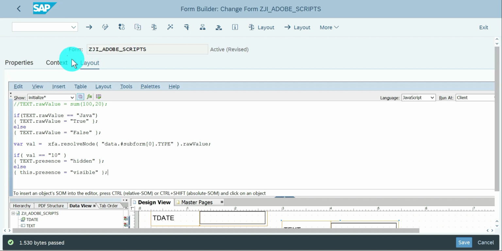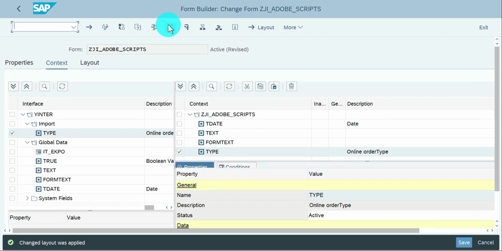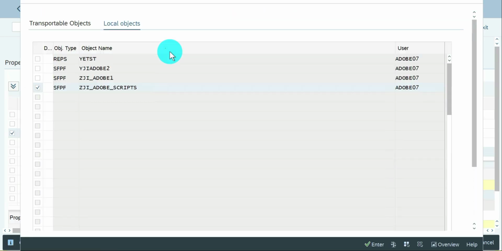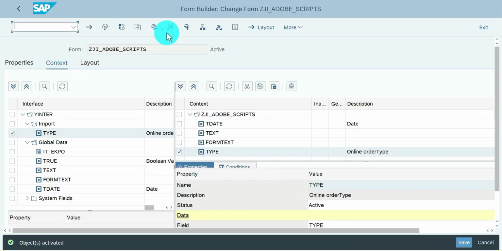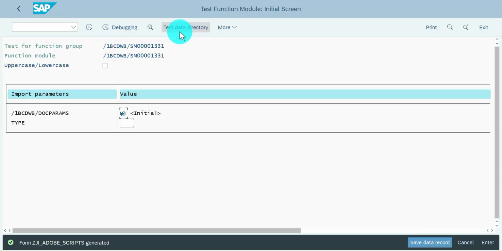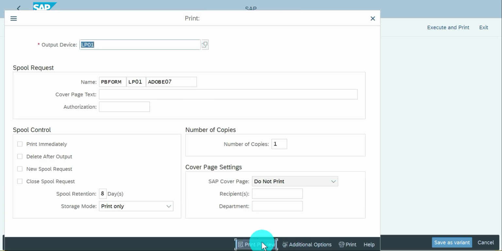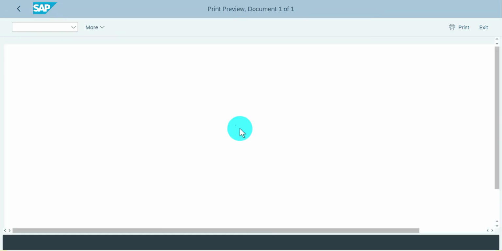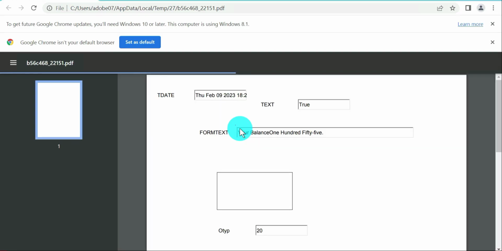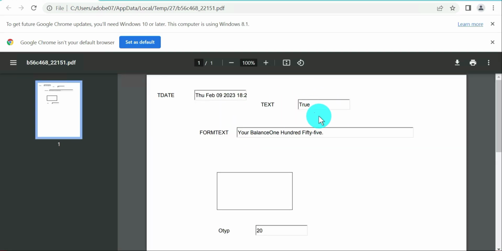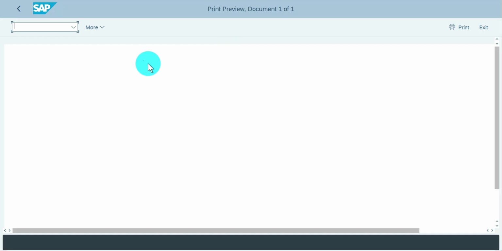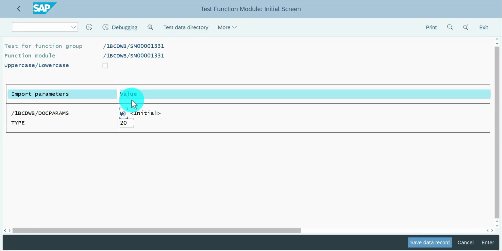Okay, go to context, back to it, and execute. So now 10, right? Okay, 10 means hidden. So let me go with the other way. 20, execute. It should be enabled now. The field, yeah, at least the field is enabled. Text. So if it is at 10, it should disable.